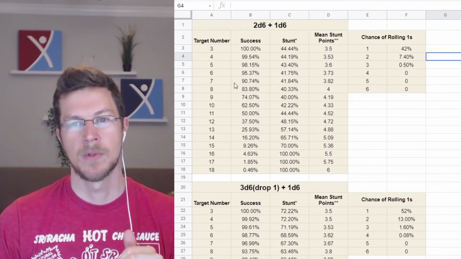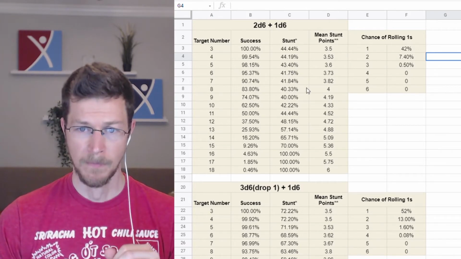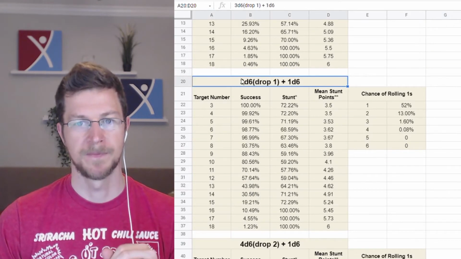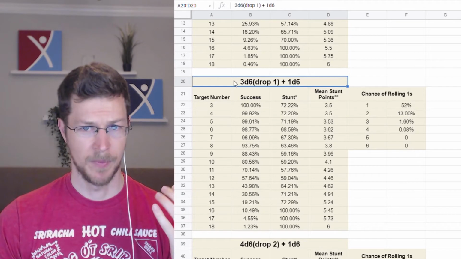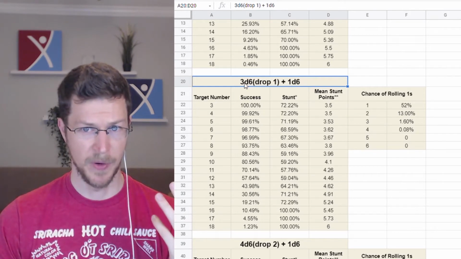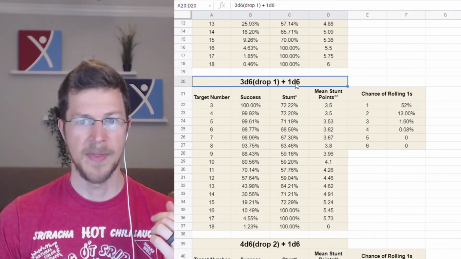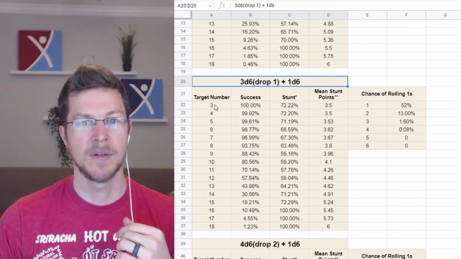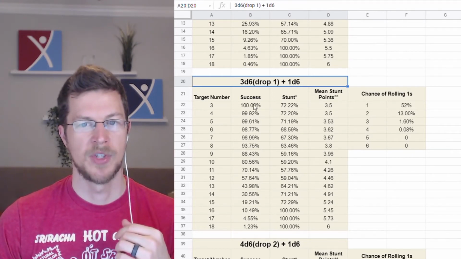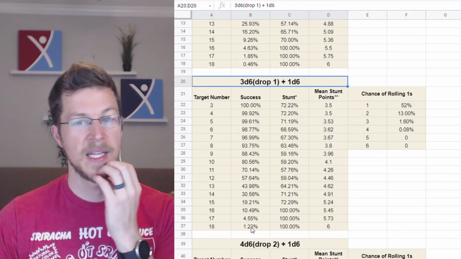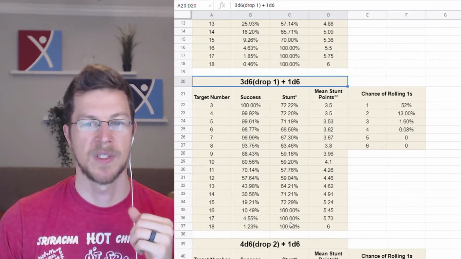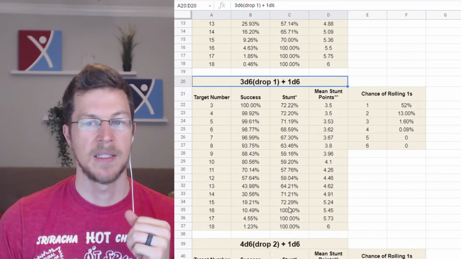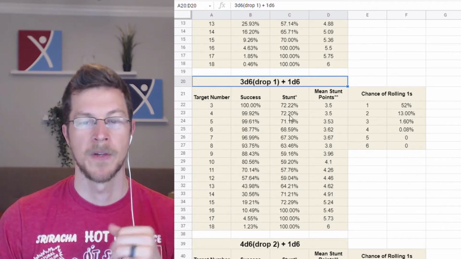So now what we do is we have this. If we go down, this is what happens if I roll 4 dice, 3 that I'm gonna choose 2 from, so drop 1, and then the stunt die. But you can see here, what's the target number? What's my chance of succeeding at actually getting to that target number? What's my chance of stunting? If I hit that DC, what's the stunt point? What's the chance of rolling a 1? So now we have data.